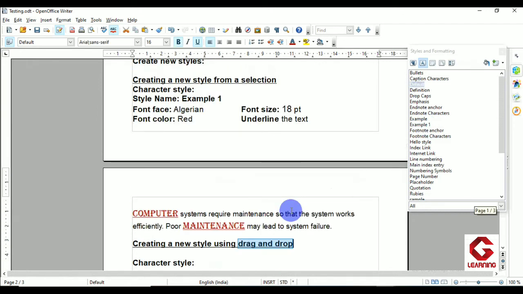So whenever we are creating a new style by using the selection method, what are the steps that we have to follow? First of all we have to select some text in the document, and thereafter we have to apply all these formats on that particular text that we have selected. After that we have to select one category of the style in which we want to create the new style. So for example, in this case I wanted to create the new style in the character styles category.